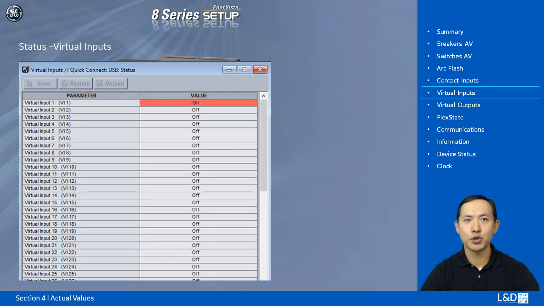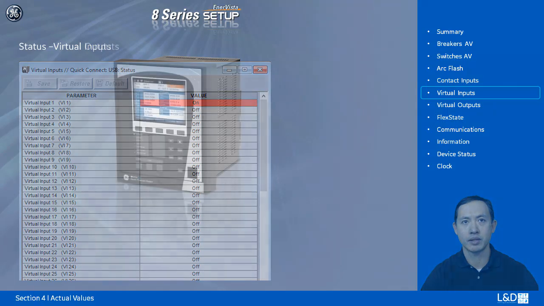There are 64 virtual input status that can be displayed under virtual input status. In order to use virtual inputs, they need to be enabled beforehand. This will be covered in the next modules 8SP-103.